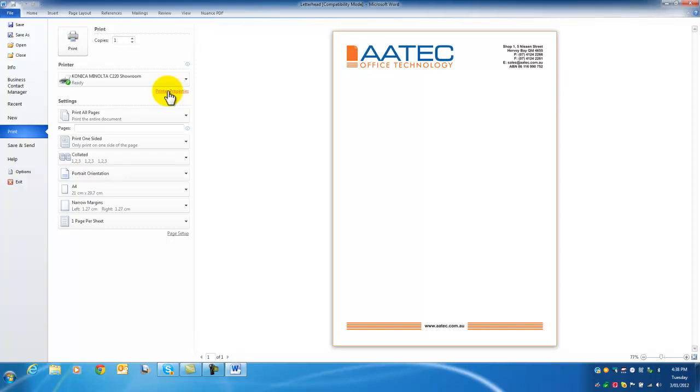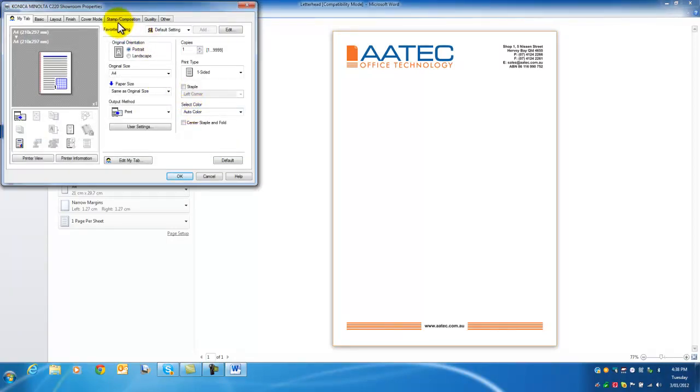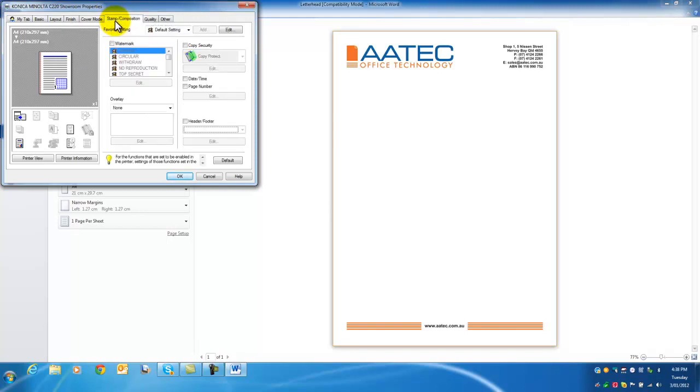I'm going to go into printer properties here. I'm going to go into this tab here that says stamp composition. You can see here that we've got a section for overlay. So this is where you can create a file or an image as an overlay, and that would be overlaid onto any document that you choose in the future.